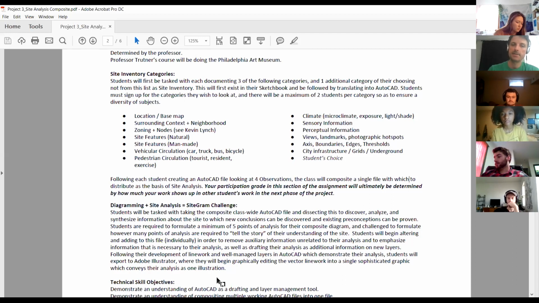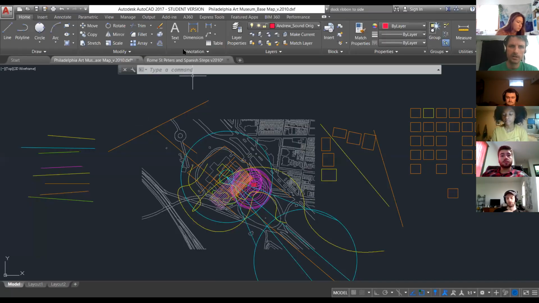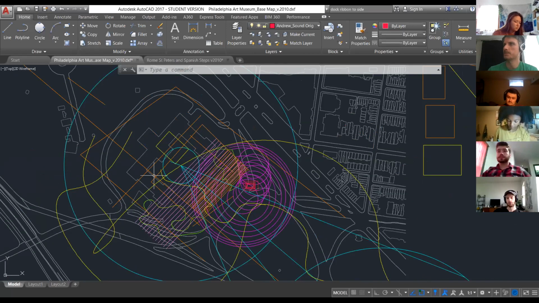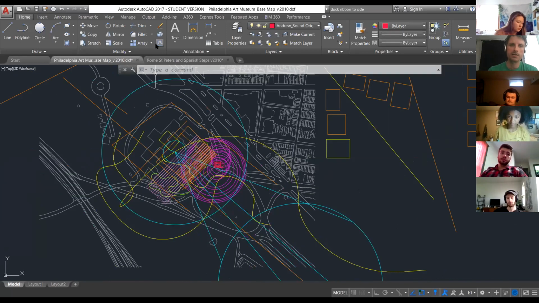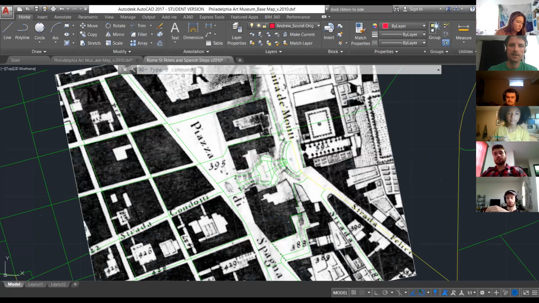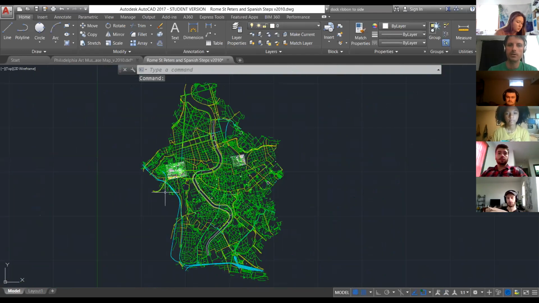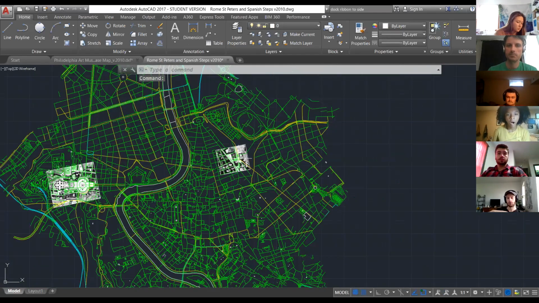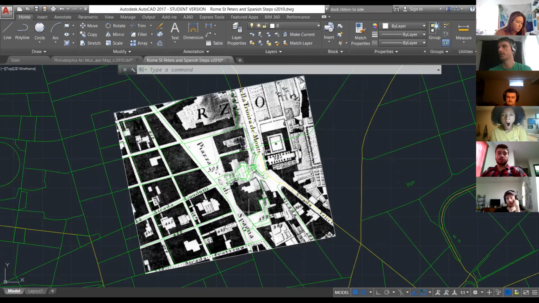All right, and we're going to use both of these files. Let's go back to the Autodesk. We're going to work on drawing stuff around the art museum, focused mainly around the stairs, but the whole art museum area that we have here. And then I've got the entire map of Rome, but we are going to focus our drawings on the Spanish Steps on this drawing that I have here.